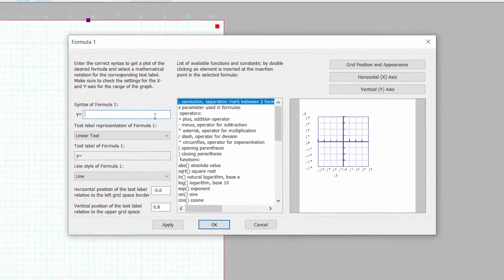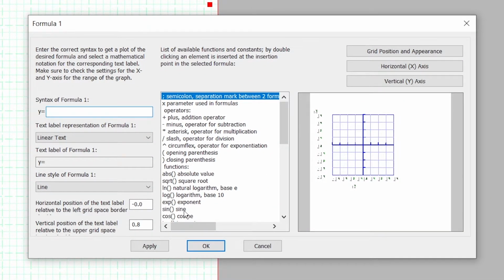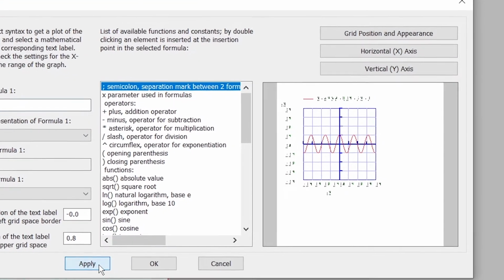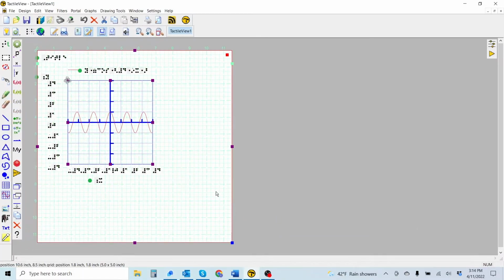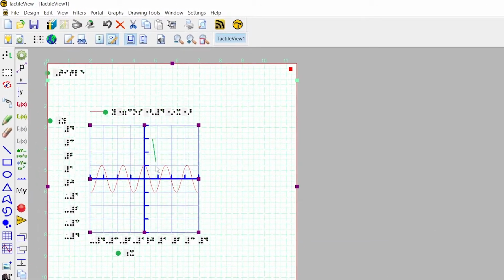You'll receive a dialog box that pops up where there's a list of available functions that you can choose from, or you can enter your equation manually, as I'm doing here. So we're going to go with cosine 4 times x. You'll notice I hit apply, and over in our little preview window it changes, and we have a little graph in there. Now I'm going to go ahead and select OK, and boom, there you go.